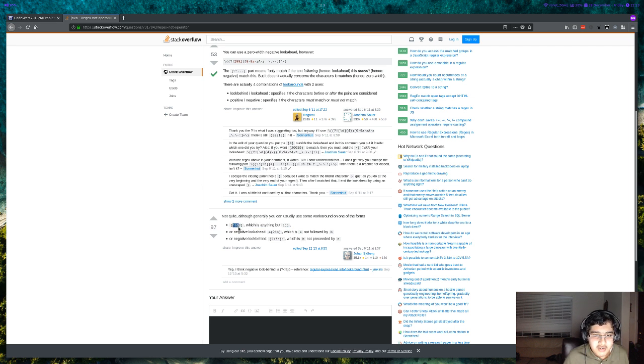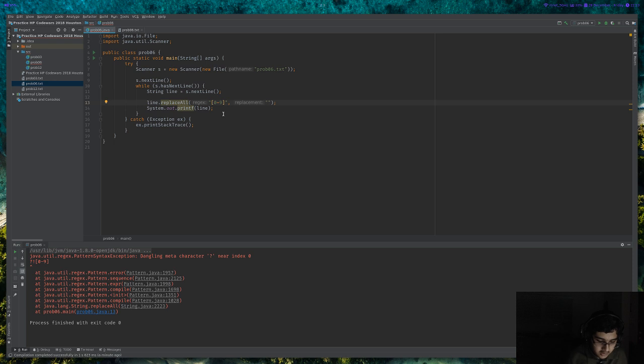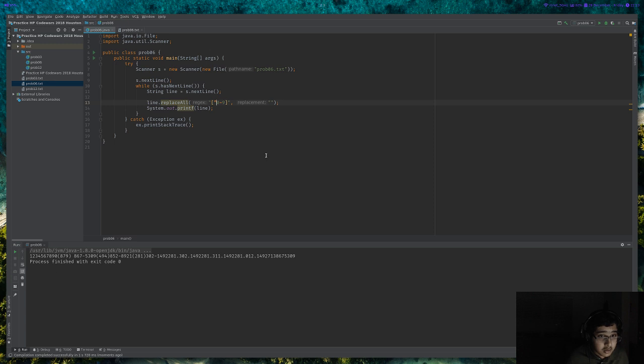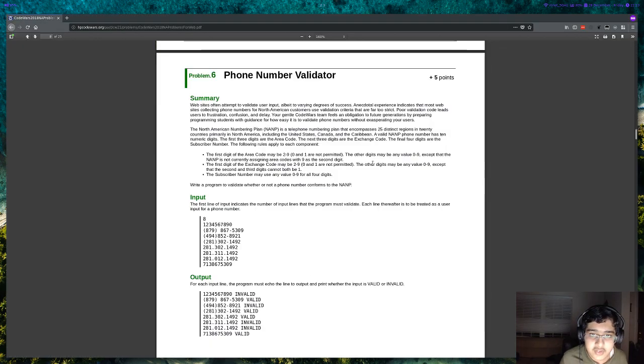So the caret ABC, which would be anything but ABC if you put in brackets. So if I do caret 0 through 9, would that replace anything which is not 0 through 9? System.out.printf, that's not what we want. We want println to automatically throw a new line in there. So that is not actually matching anything. What we could do is match, let's see, is there a certain number of things which are allowed? So maybe 2 to 9, the other digits maybe 2 to 9. Each line is referred to as user input for a phone line. Okay.